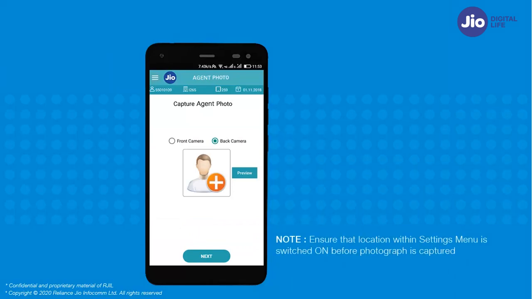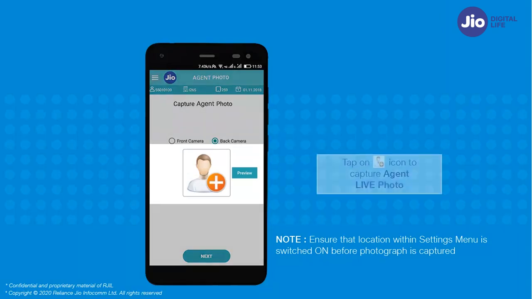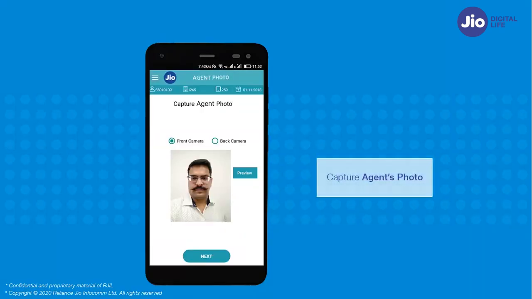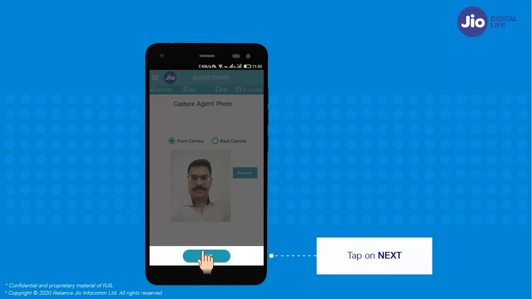Now, JioPOS Plus device will prompt you to capture agent's live photograph. Tap on the icon to capture agent's live photo. Ensure that the photo close-up is till the shoulder length, equivalent to passport-size photograph. Please note, photo is captured once face is aligned in the camera module. Tap on Next to proceed.